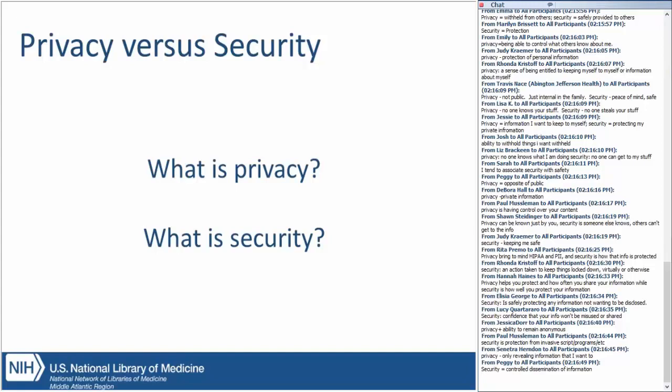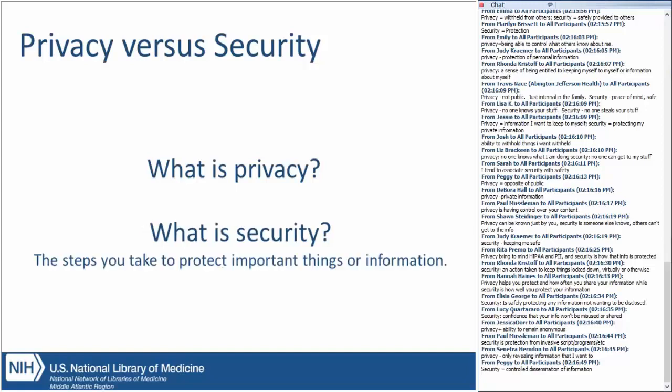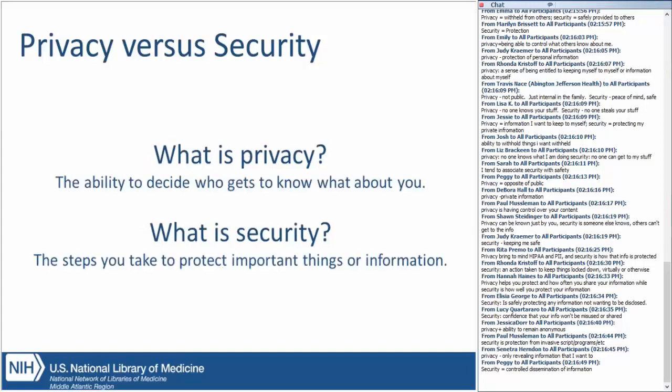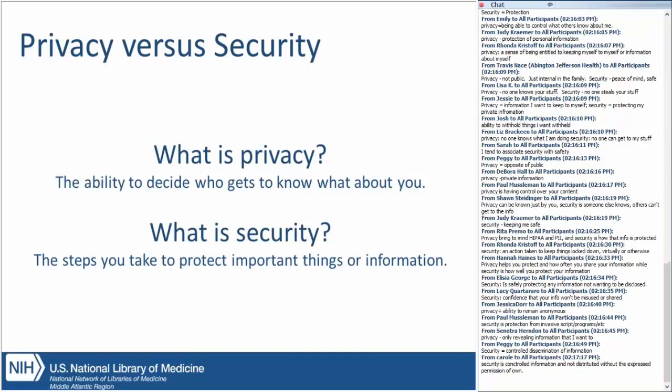Okay, thank you all. These are really good definitions. So the definitions I use are: privacy is the ability to decide who gets to know what about you, and security is the steps you take to protect important things or information. So a lot of really spot-on definitions there. So this is an example that illustrates that difference from an article that I really liked in Forbes.